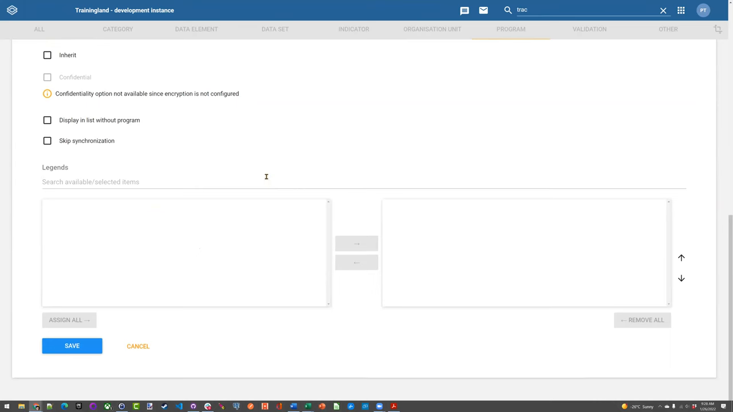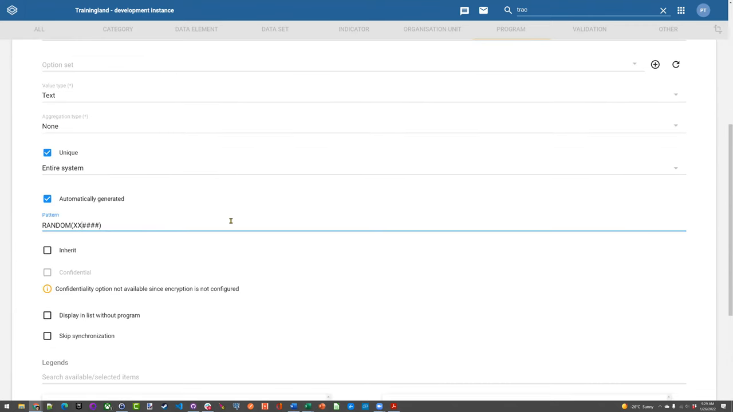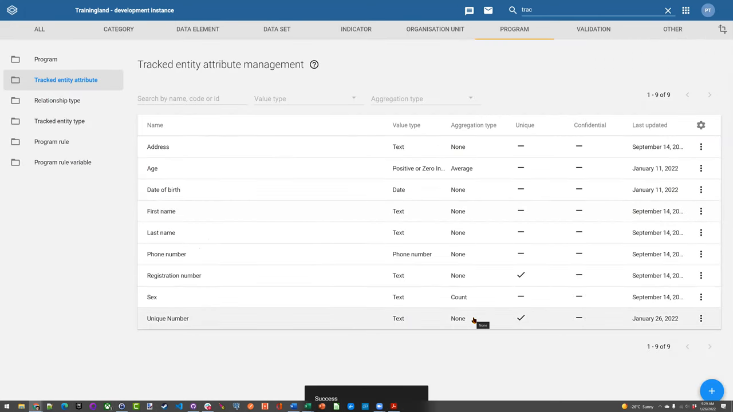Okay. So there's a lot of things that we can do here, but the basic premise is if I need to create an attribute that doesn't exist, I give it a name. I fill in some of the required fields that are marked with a star. I give it a value type. If I'm generating something, I fill in that information. If I'm not, I wouldn't fill in any of this information. And then I would click on save. And that's the basic premise.